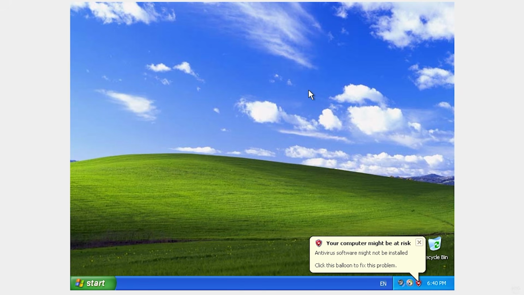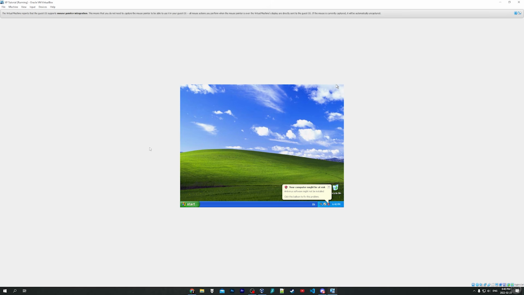So we've pretty much successfully installed Windows XP on a VirtualBox virtual machine. But there's still a few things we need to do to get our virtual machine up and running smoothly. So first we need to install VirtualBox guest editions. This will allow us to increase our screen resolution and also full screen our virtual machine.